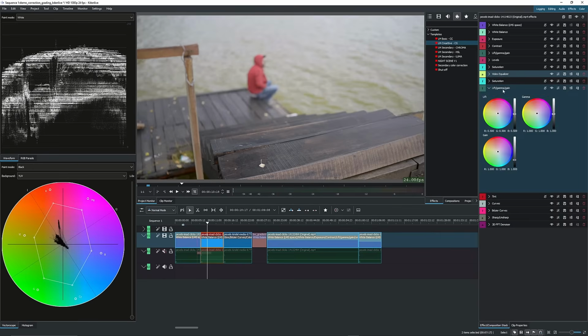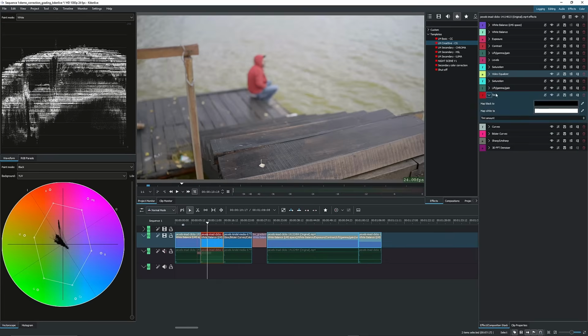And next we have the lift gamma gain, and we're going to use these wheels here to add a bit of color and set the tone. Then we have the tint, which will allow us to add even more of a tone to our footage using the dark and light values. Then we have the option of curves down here. And finally, we have the unsharp and denoiser or sharpen.